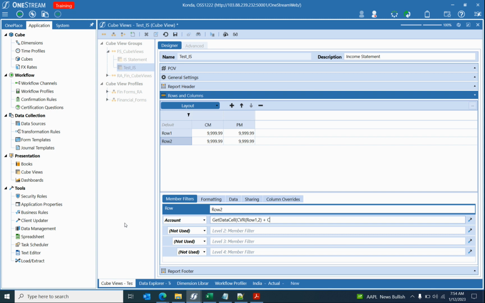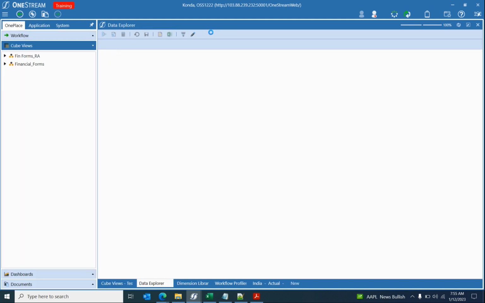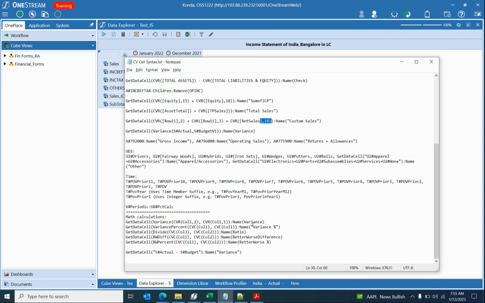Plus CVR of row 1, row 1 is the name of the row, comma 3. Which means reference number 2, reference number 3, whichever we have in the member list, we are summing those two and displaying them in your custom header called, let's say, subtotal. I can put it like this, save it, run it. You see now subtotal, these two are getting added and displaying here. Remember how to call them.